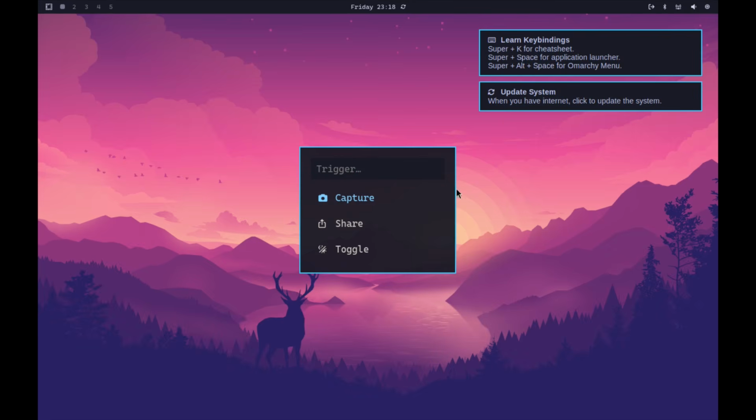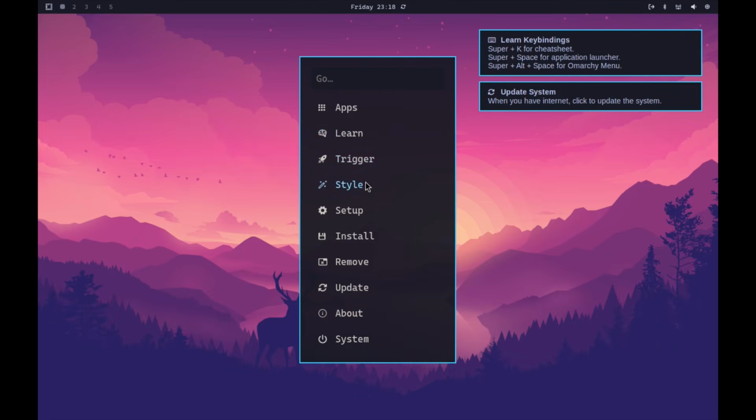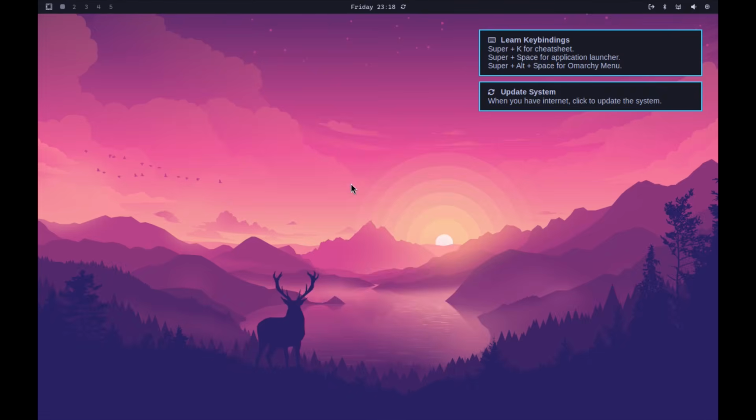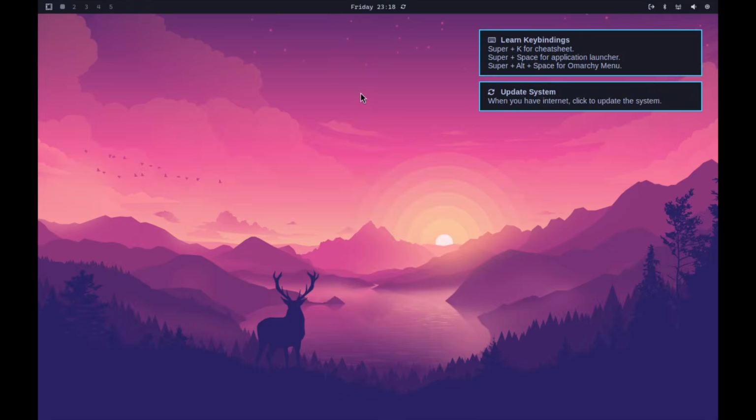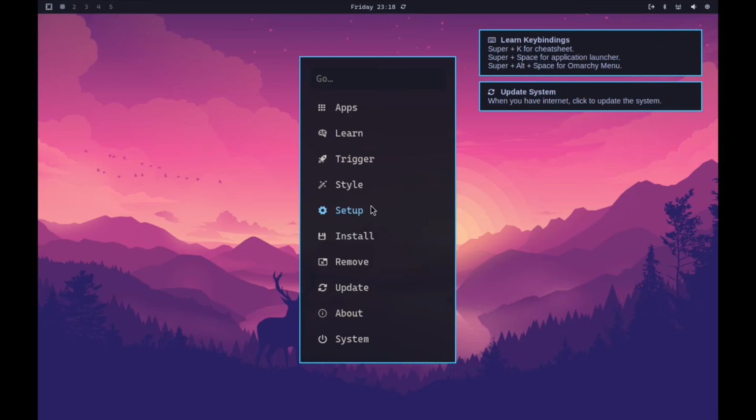We got trigger. Let's see what trigger does. Trigger does capture, share, and toggle. All right. And then we got style. So you get your themes, fonts, background, Hyprland, screensaver. I've got to say that this makes it a lot easier than it would make you believe, because you know it's got pretty much everything right here. Kind of makes it easy for you to go through.